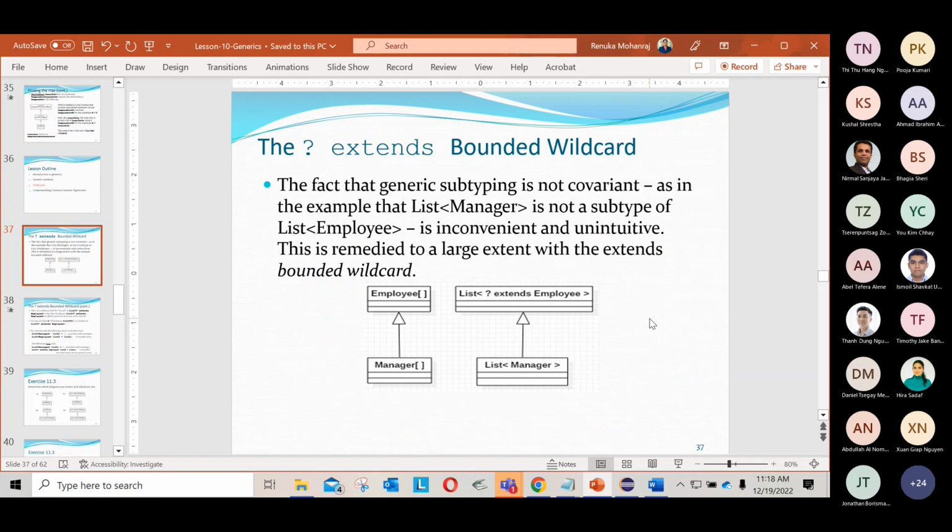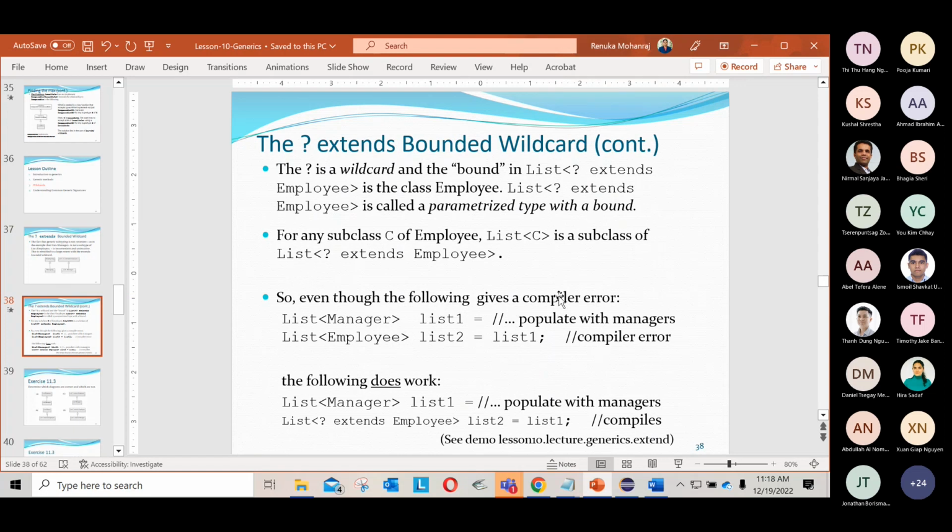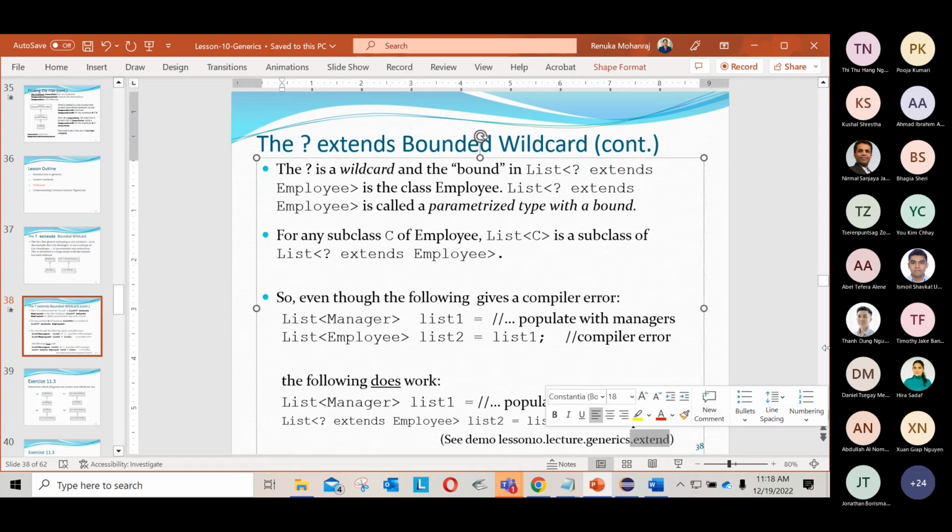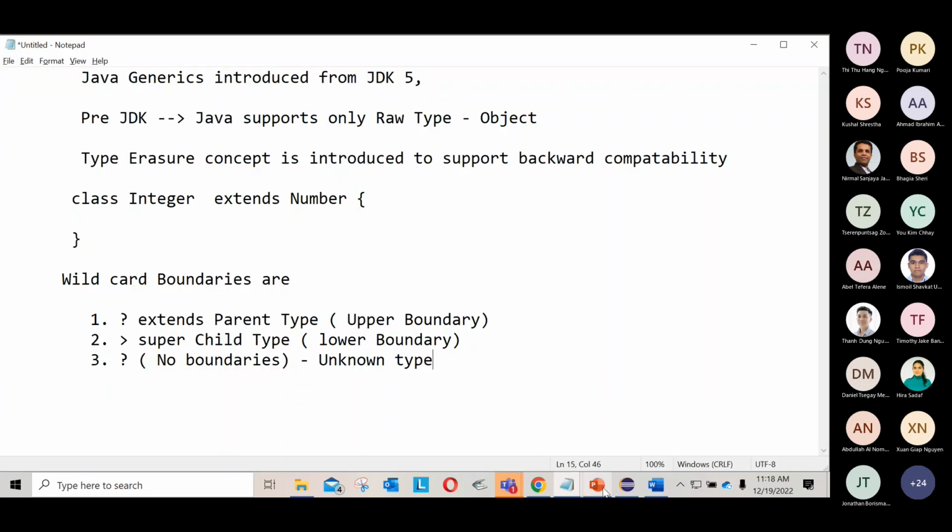As we know, generic subtyping is not covariant. So I cannot assign a list of manager collection to a list of employee. I will get an error. But when you use question mark extends employee, then you can assign a subtype to the supertype. That's what we are going to learn. For this one, there is an example called generics.extend. Let me pull up this example, lecture.generics.extend.